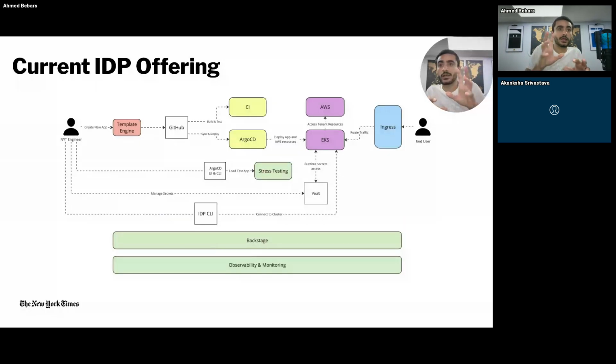So our current IDP offering is like this. This is an exact diagram of how we offer services to teams. A user goes through the same steps that I talked about, from create, build, test, deploy, operations and runtime, cloud, ingress, observability, all of that kind of stuff. And you can see most of these are open source components that we are using.